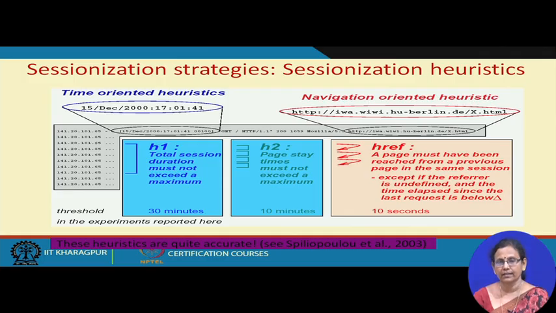This 30 seconds can be adjusted. What are we talking about? We are talking about how to clean and pre-process the access log, and from the structure of the access log we know that it contains a field which gives the date and time. So, looking at this field, the requests which are close enough in time can be put together. This is one time oriented heuristic.